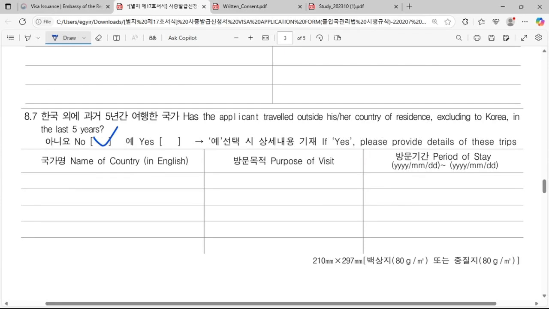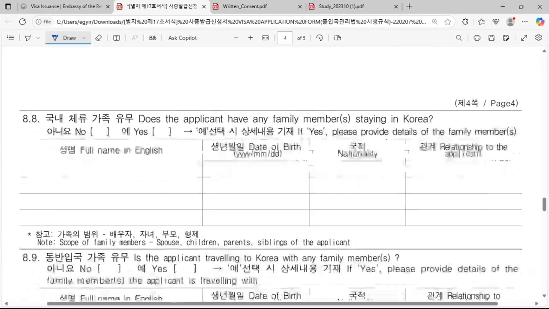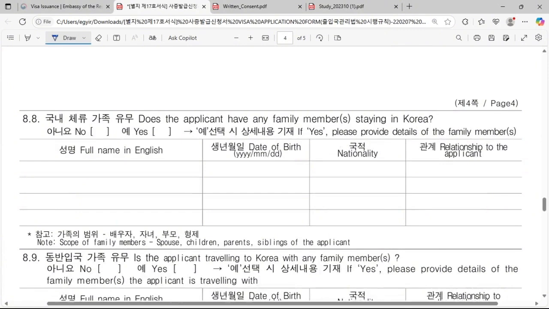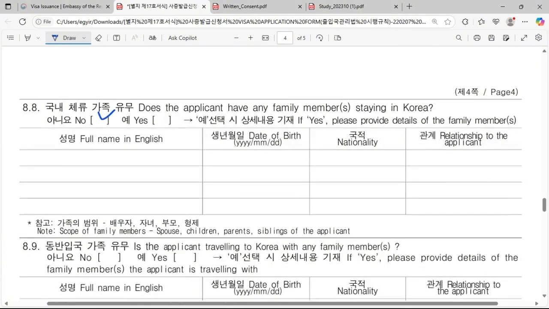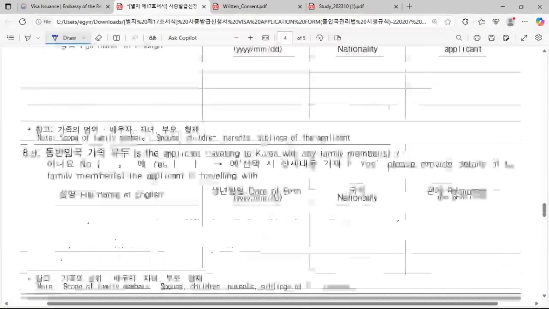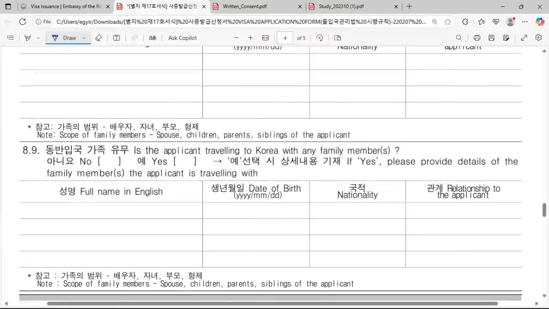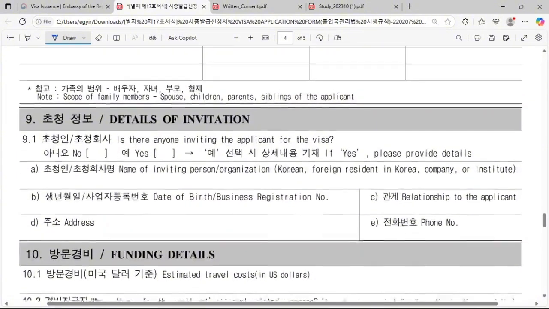Then, does the applicant have any family members staying in Korea? No. If it's yes, please write yes and specify. Is the applicant traveling to Korea with any family members? If yes, please write that. If no, check no and provide the details if it's yes. Then the next thing is details of invitation.